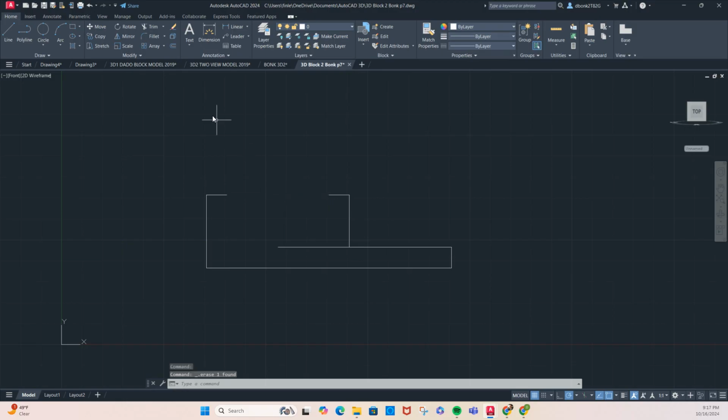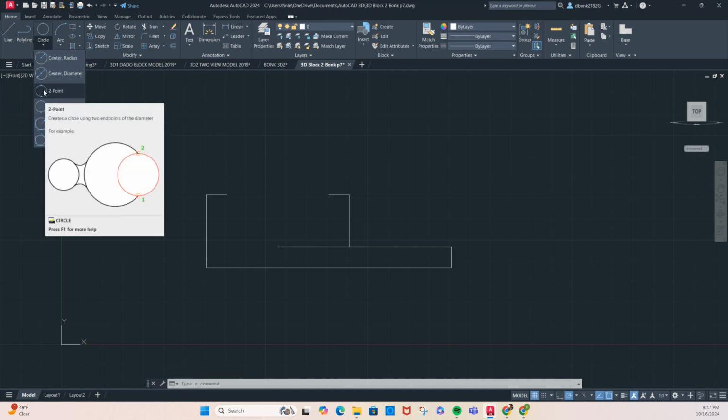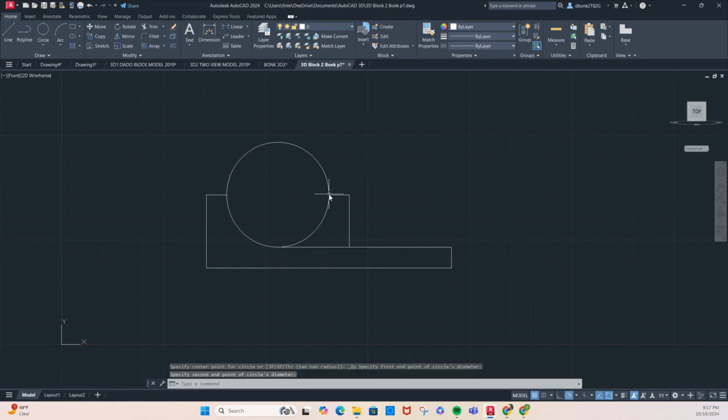Click the delete button, not backspace. The reason you do that is because there's options for circles that make it really easy to complete this job, which you learn through time in the program and the way it works. There's a 2-point circle option that you can click on one endpoint, the other endpoint, and you hit enter, and then you trim away the top of it.